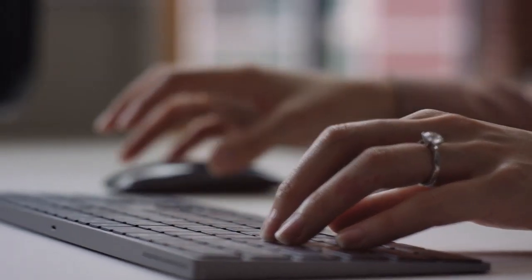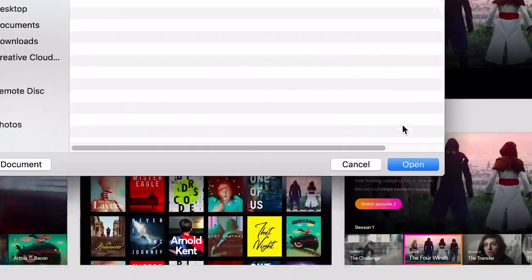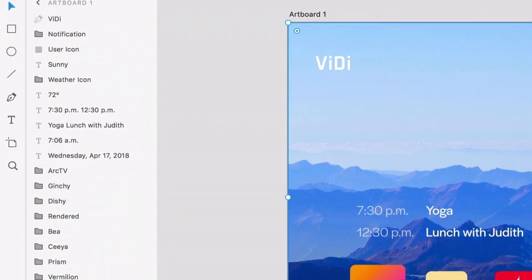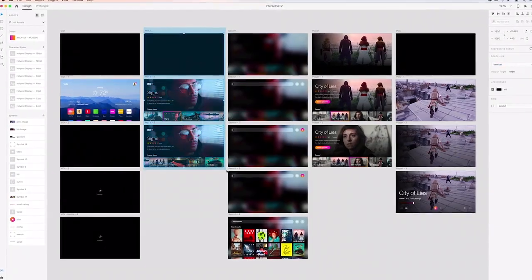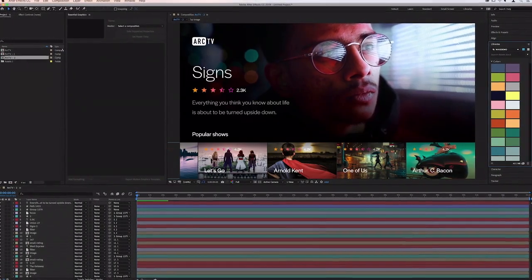Adobe XD now works with more of your favorite Creative Cloud apps. Open your files from Photoshop, Illustrator, and third-party apps such as Sketch right inside XD. Your artboards and layers stay intact for easy editing. You can also export your XD project out to After Effects for more advanced animations.